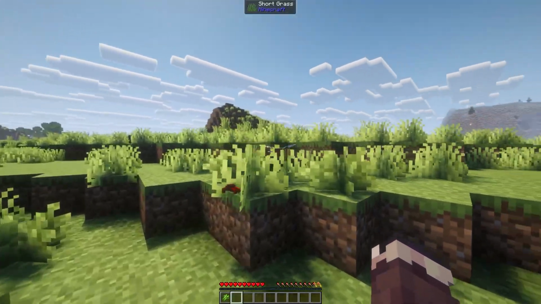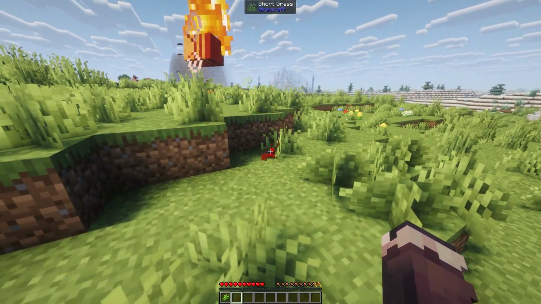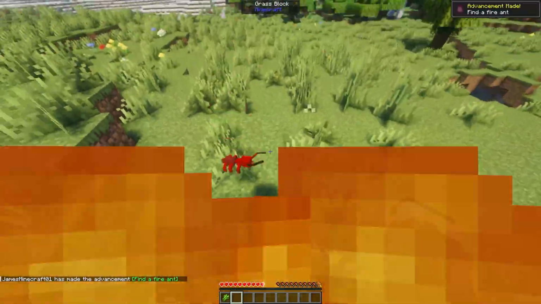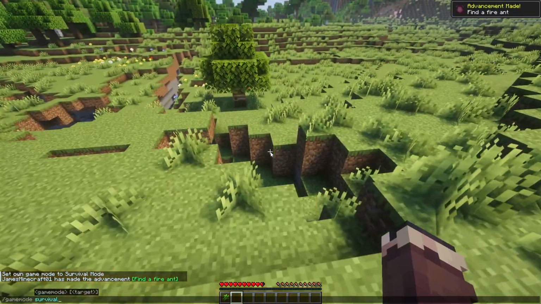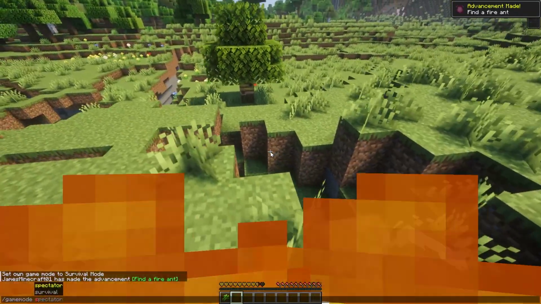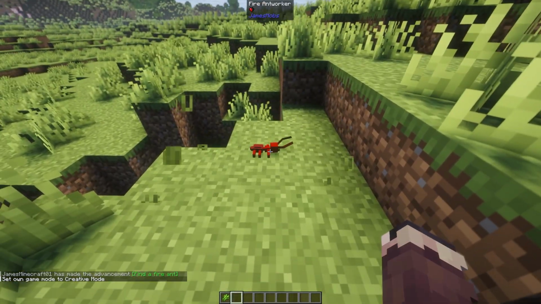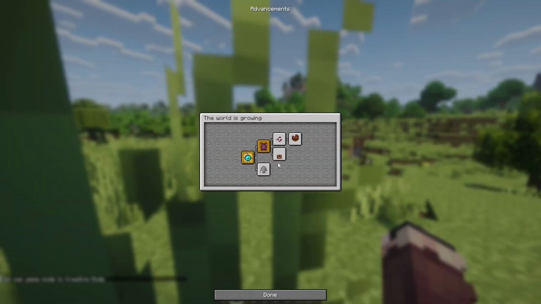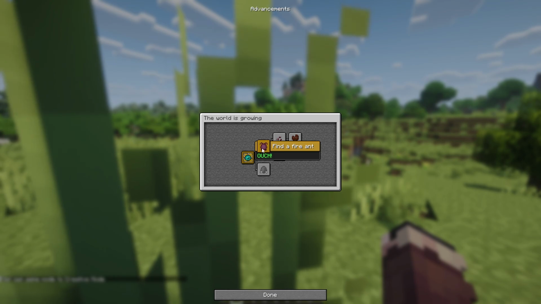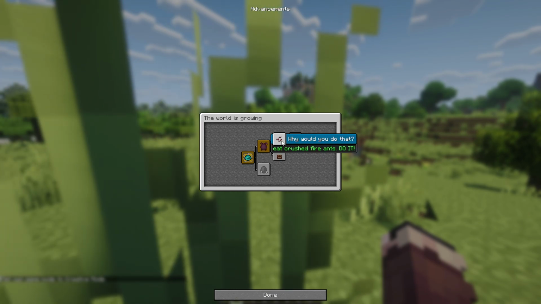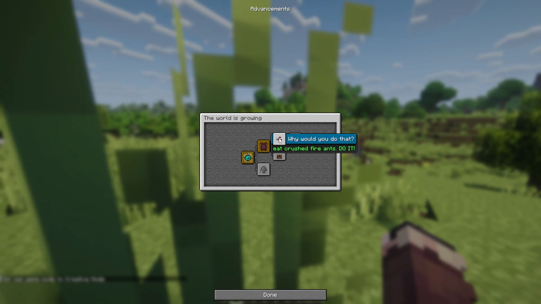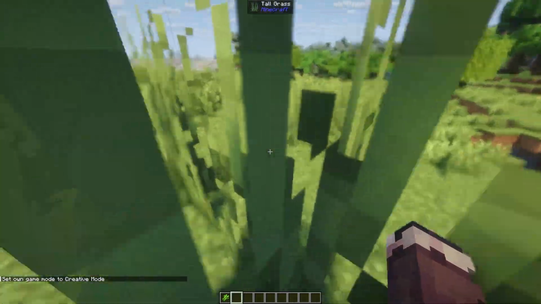They can't get him. That's so funny. Oh, okay. There we go. There's the achievement. I'll go back to creative real quick. I mean, one ant is gonna struggle to kill you, especially unless you're stuck with it. Get the achievement here. Why would you do that? Eat crushed fire ants. Okay.